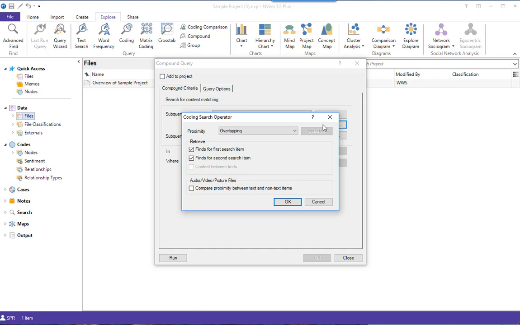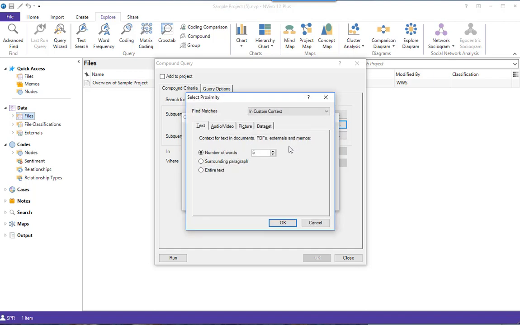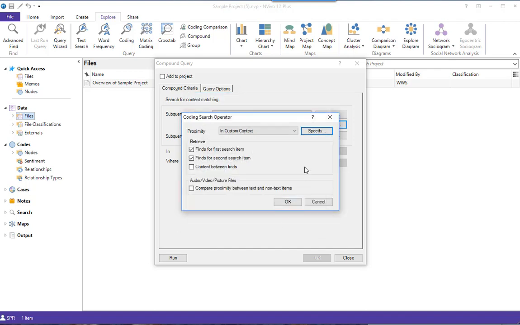If I accept the default for proximity, overlapping, my results will include only those instances where the words I've searched for are appearing within text that has been coded at both of my selected nodes. I could loosen this criterion by clicking here and choosing Custom Context. Now I could choose to include mentions of these words if they come within 20 words of content coded at both real estate development and policy.